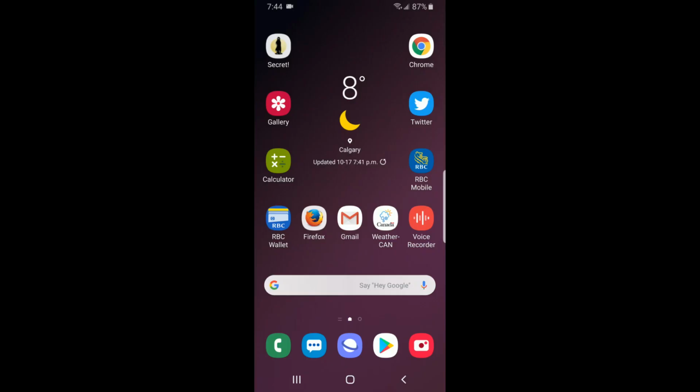My name is Ron, and today I'm going to show you how to show taps on your Samsung S9 phone. Now, you may wonder, why do you want to show taps? Well, some screen recording software uses taps to enhance your tutorials, to show where you're tapping on the screen. So I'll show you how to do that.